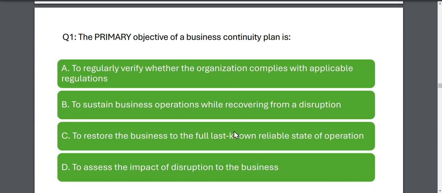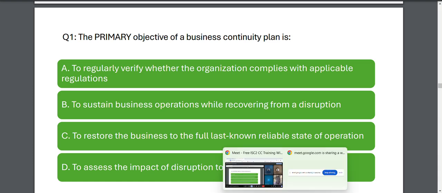All right. So the first question from Domain 2. The question says: the primary objective of a business continuity plan is what? If you remember, we talked about the business continuity plan yesterday, right? So, what is the primary objective of a business continuity plan? Is it A, to regularly verify whether the organization complies with applicable regulations, or B, to sustain business operations while recovering from a disruption, or C, to restore the business to the full last known reliable state of operation, or D, to assess the impact of disruption on a business.